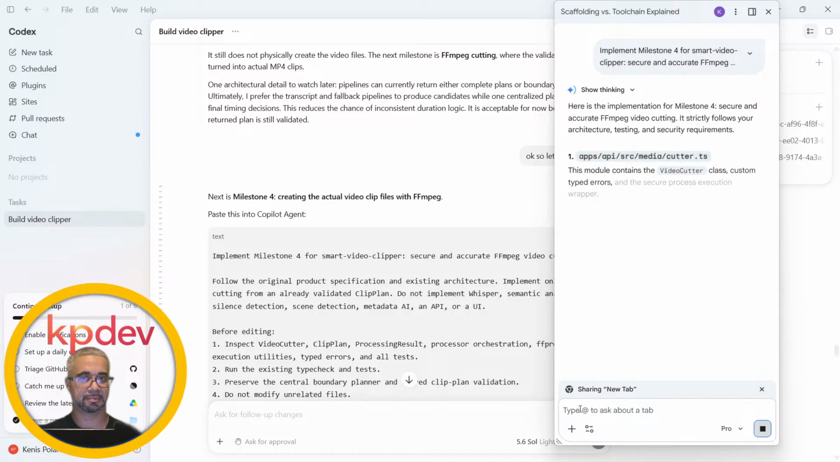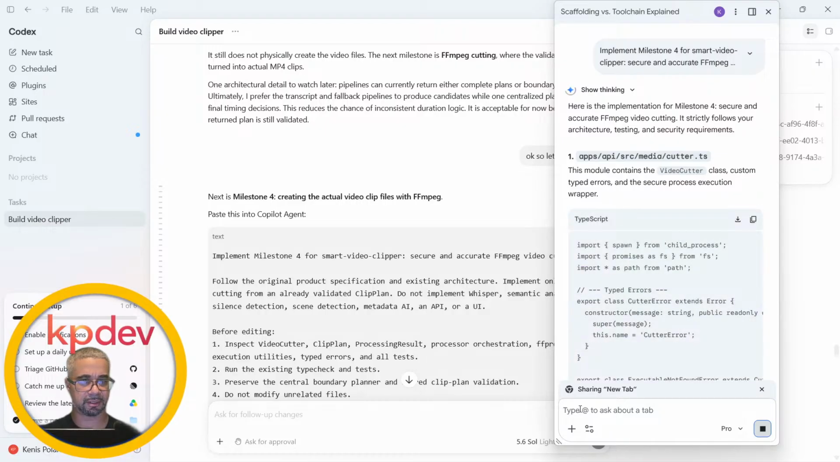Okay, here's implementation for milestone 4. Secure and accurate fast forward MPEG video cutting. It strictly follows your architecture.